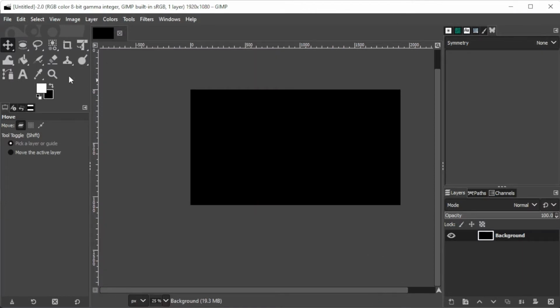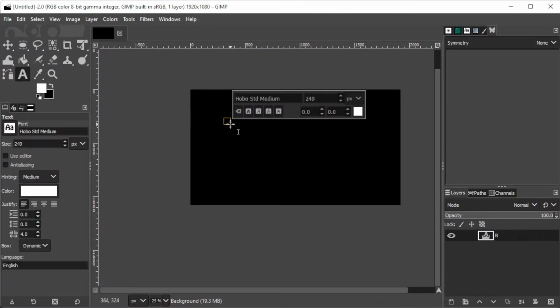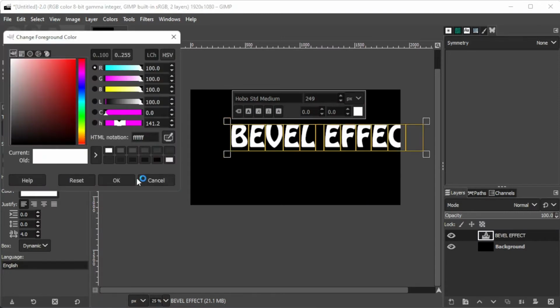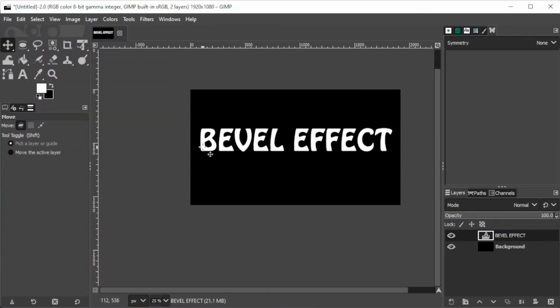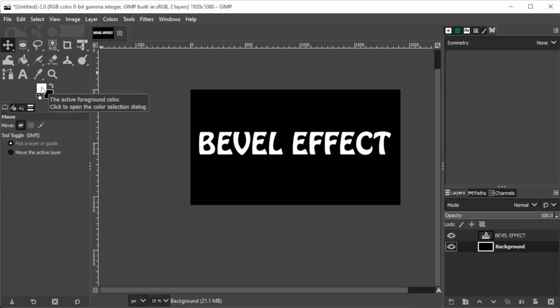Now, in the toolbar, simply select the Text tool and type in the text that you would like to edit. In the Text panel, you can change the font style, font size, alignment, and the color of the text. Simply adjust the settings to your liking.